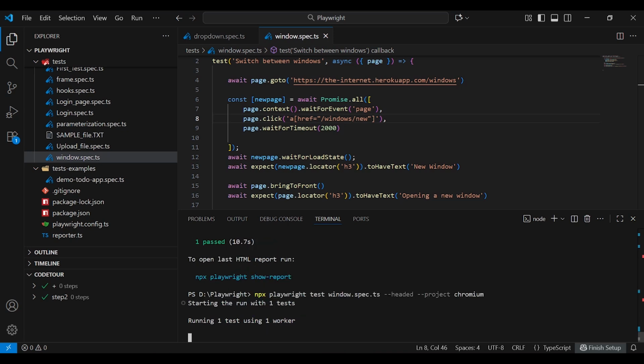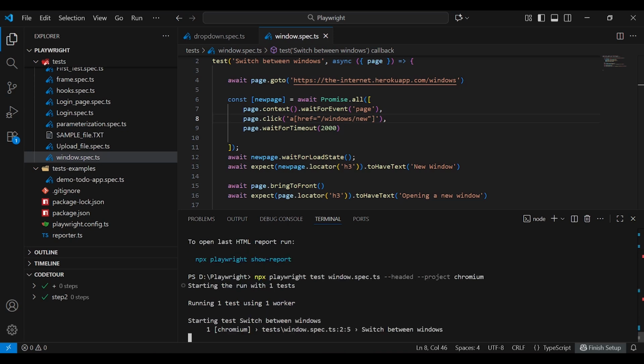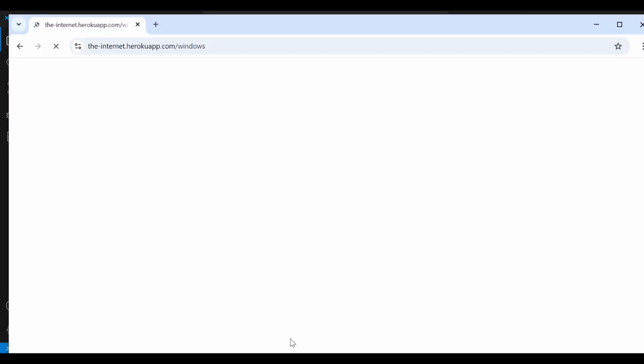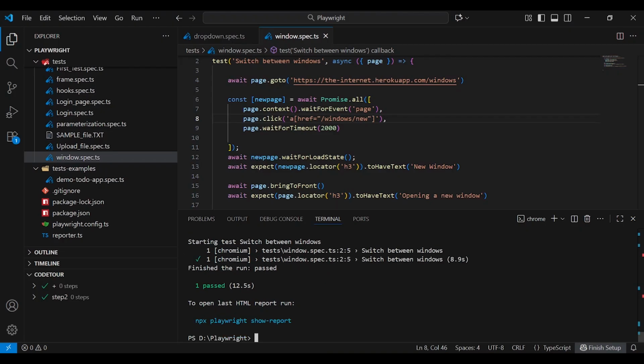The test is running, and one test is running. It opens the Chrome browser, navigates to this URL and clicks on this link. This new text is displayed, and here you can view the test passed successfully. So that's how you can handle multiple windows in Playwright.